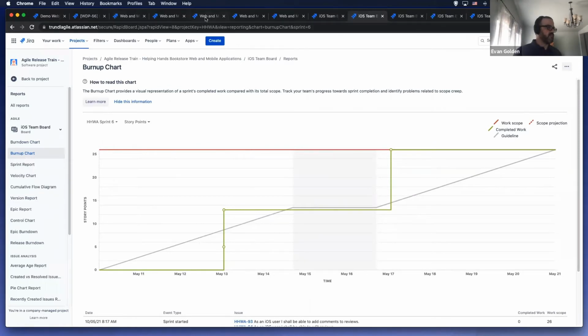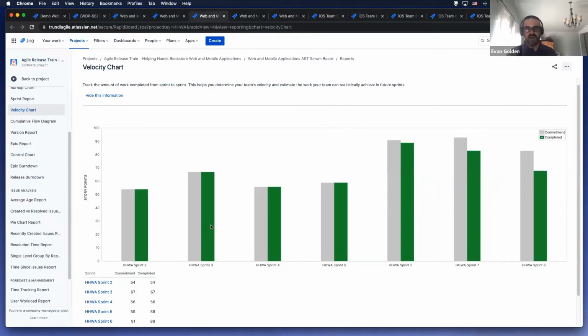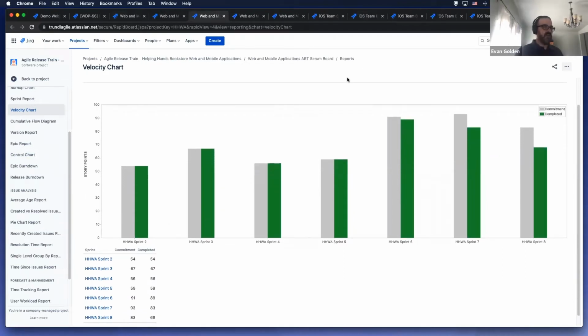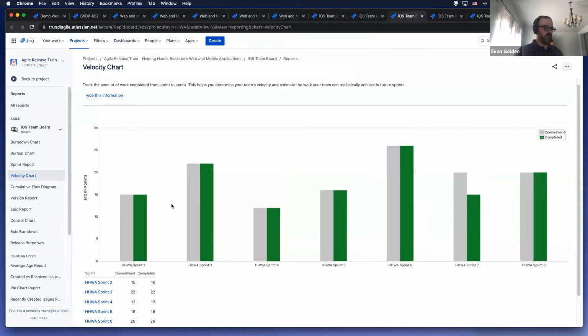The other report that I like to show is the velocity chart. So I can see my velocity, basically my commitments and my completion of story points over time over my sprints for the entire train. And I could see my collection of story points over sprints for only my iOS team.